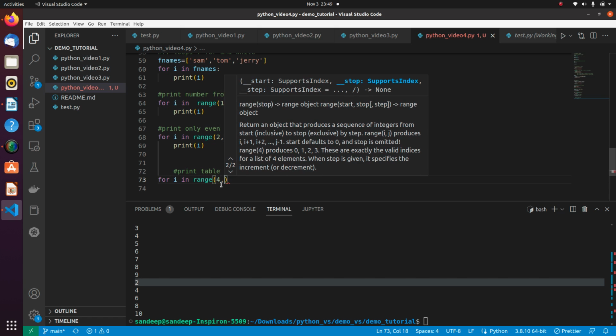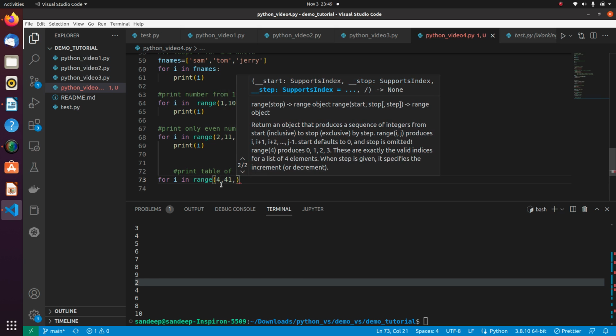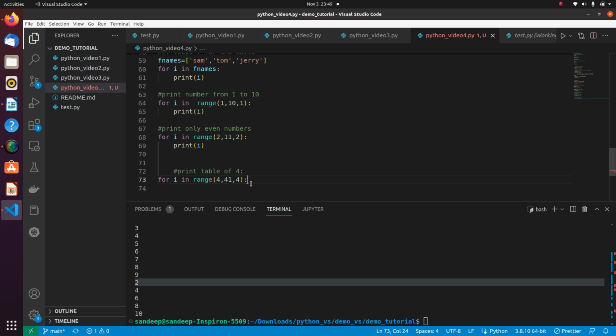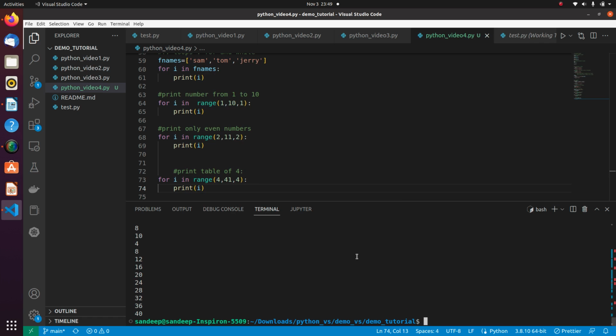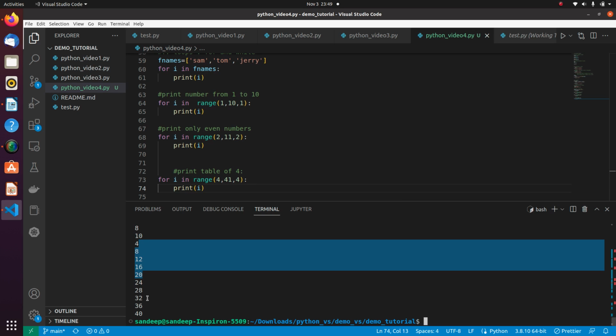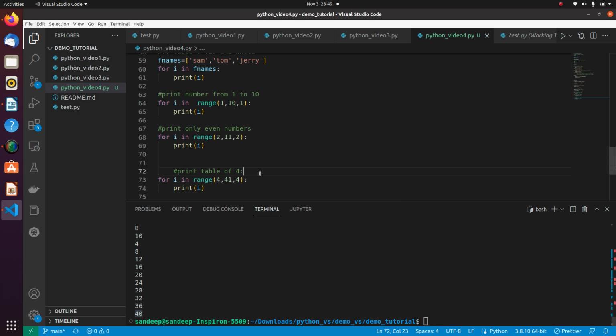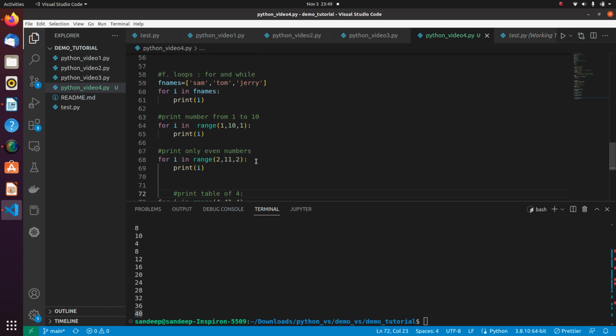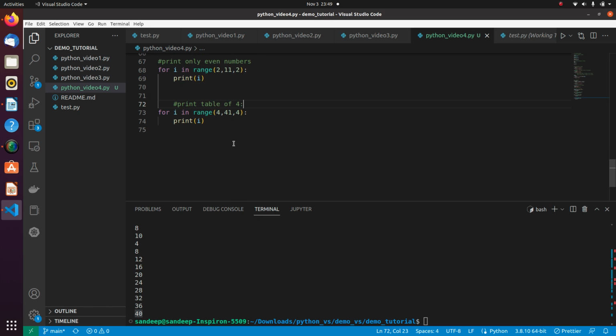Then you know the table ends at 40, so you can write 40, and we want to print the table of 4. This is a very simple example, and it prints the table of 4 for me. Here you can see 4, 8, 12, 16, 20, and so on up till 40. So this is how you can use the for loop in Python, and how you can use the range function. This is the use of the for loop in Python.